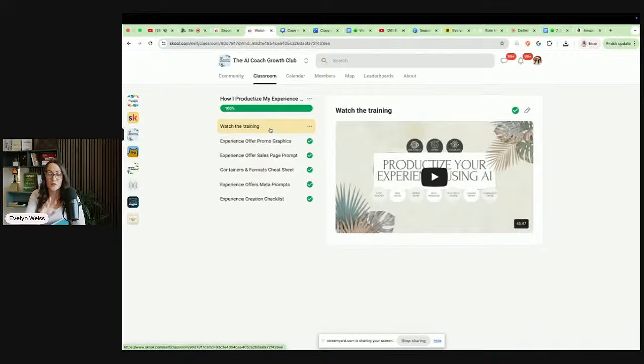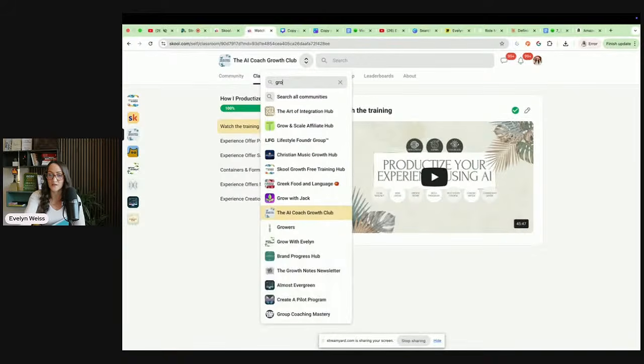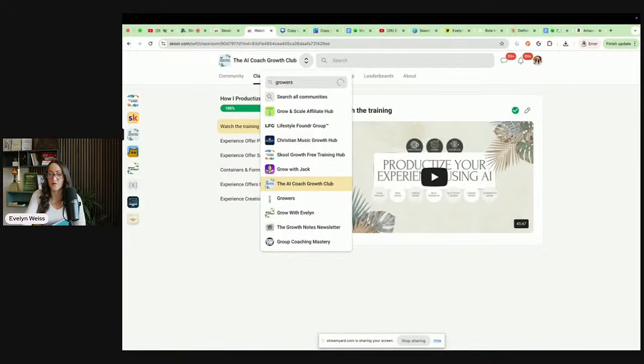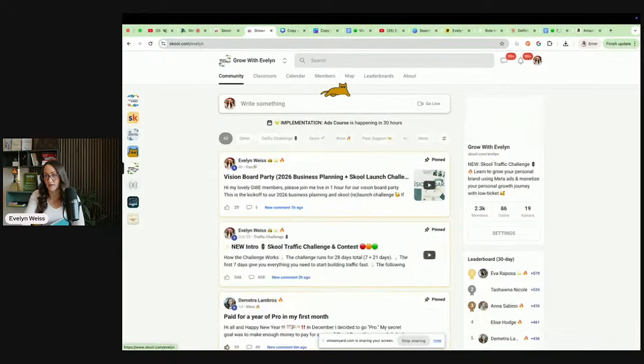So I will unlock, this is a 45-minute with templates, etc. For those of you that don't use school, for those of you that use school, I highly recommend following the parallel challenge, because the offer types is exactly tailored to school as well. And the school challenge will be available for free as well in this community, in the growers community, for the live days. And after that, I'll put it into Grow with Evelyn, which is my regular school community here.